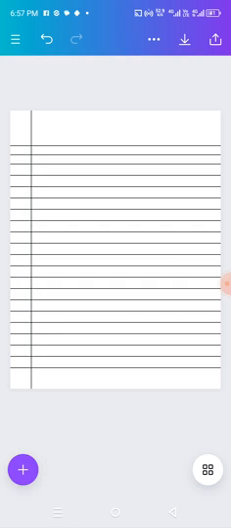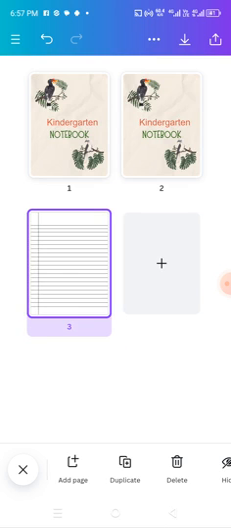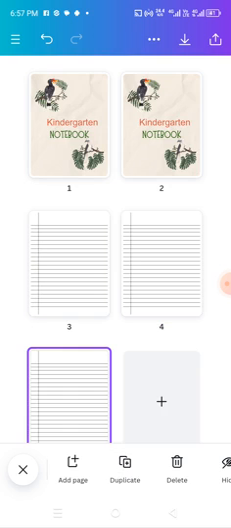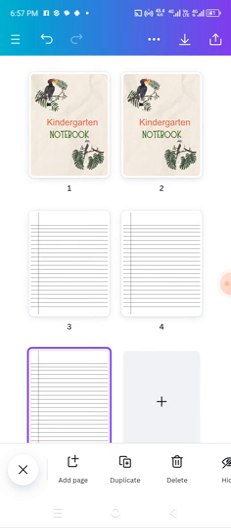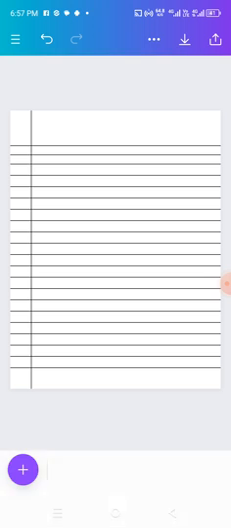So let me now duplicate it. Duplicate. So now you can duplicate it as many as possible. Okay, so this is basically how to design a notebook cover and inside. It's easy to do on the laptop. I'm just doing it here to show you that it's still possible to design it with your phone.